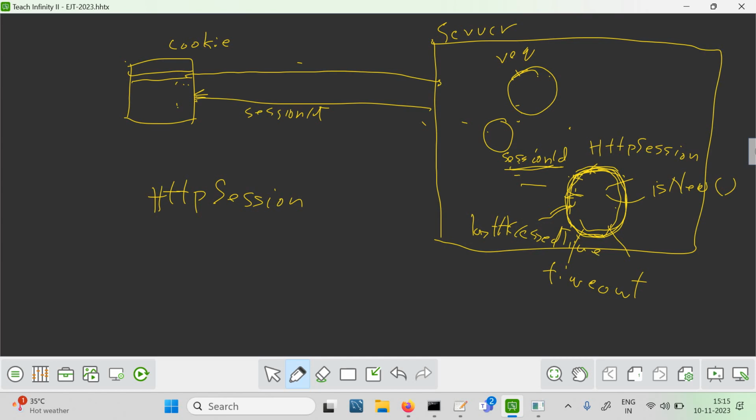You may not be using the session object. Your application is not yet using the session object, but the Tomcat's responsibility is that I have received a cookie which contains a session ID, and whatever the HTTP session corresponds to this, the last access time needs to be updated on it. So that's the first. This would happen each time. Every time a request comes, this is what needs to be done. So this is how the server knows that this client is still active.